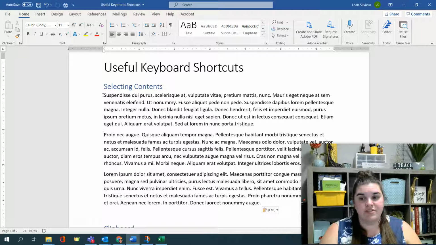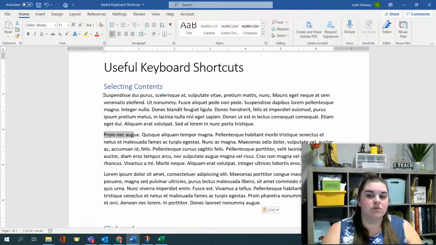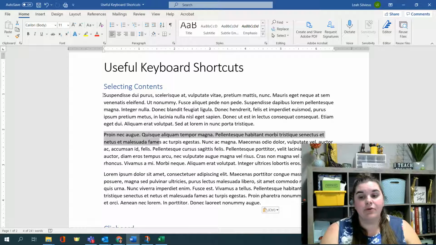Instead of holding Control this time, let's hold Shift, and you'll see that if you use your arrow key, you can begin to select by character. Character includes spaces, punctuation, all those kinds of things. And if you hit the down arrow, you'll select by line.